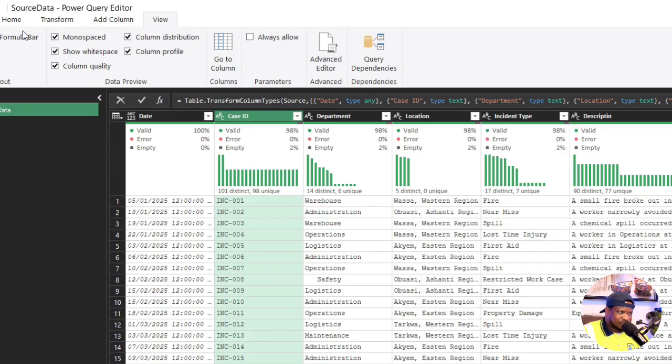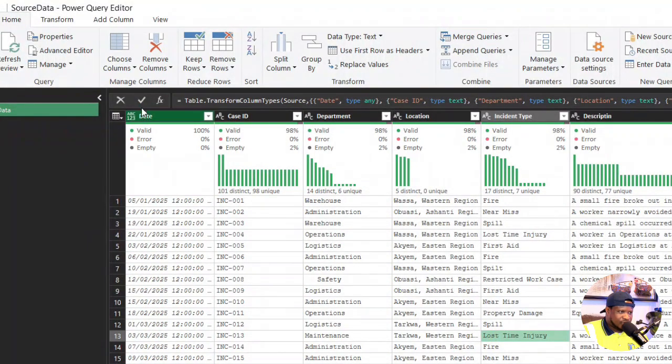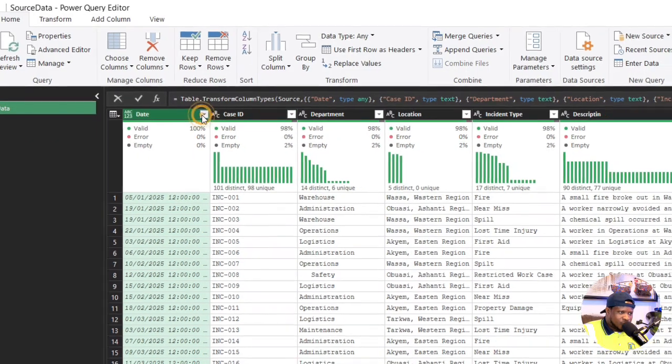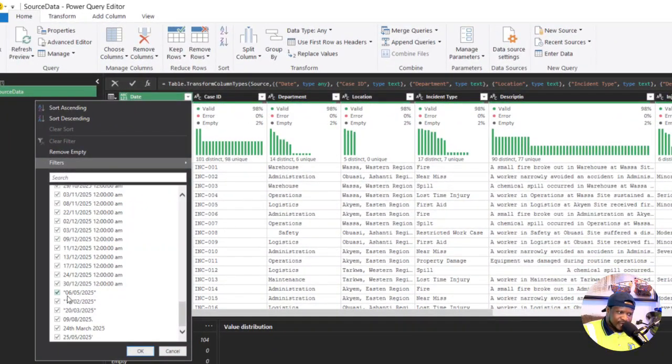All right, having checked all of this, we want to make sure that we clean up the dates. So what are the errors within the dates? We will click on the column filter. This filter, you can see there are errors. These are not consistent date formats. We're going to clean all of that.